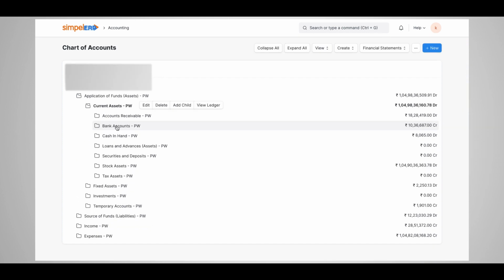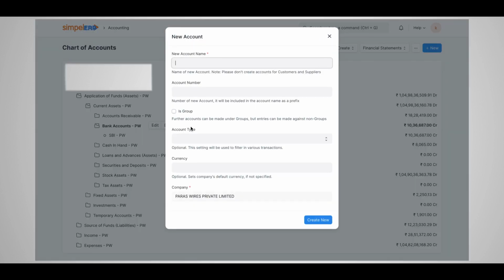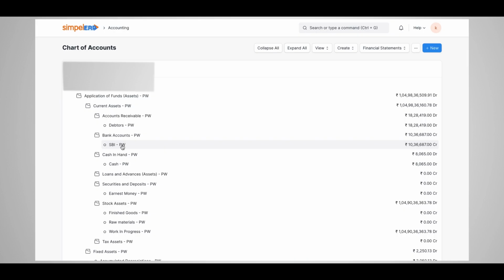You can create additional groups or ledgers by clicking on a group and then on Add Child. Fill in the details, the account type, and you can check on is group if you want it to be added as a subgroup instead of a ledger. For each account, the account type property can be set. This helps in selecting the right ledgers in transaction.